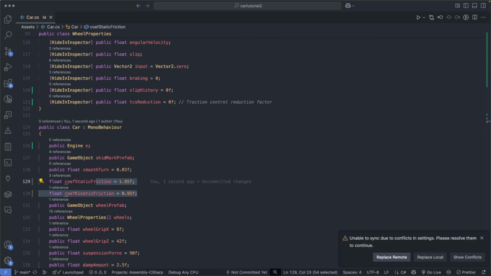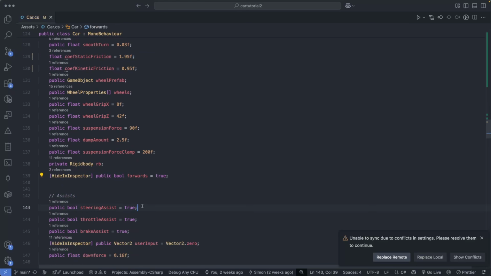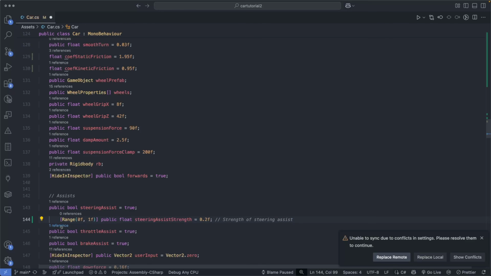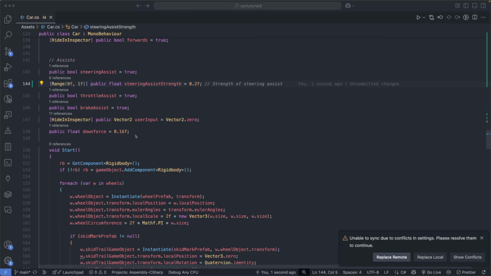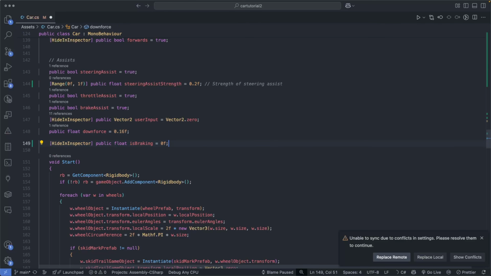And now we'll go down and we'll also just add, under the assists, a float steer assist strength, and this will be a slider from 0 to 1, so you can change how strong the steering assist is. And then we'll have a public float for braking. Is braking, set that to 0.